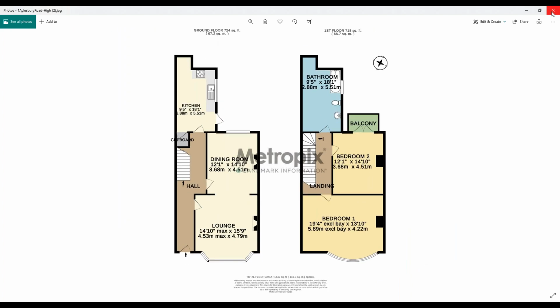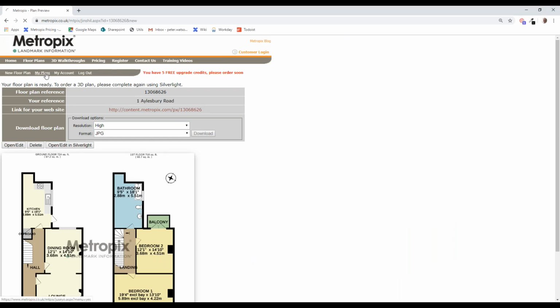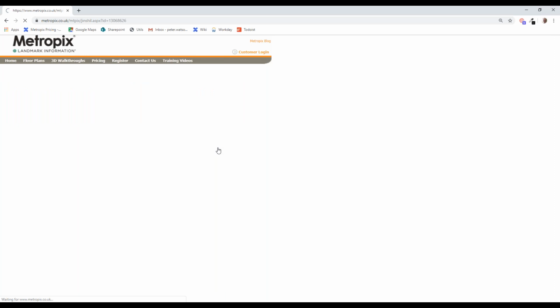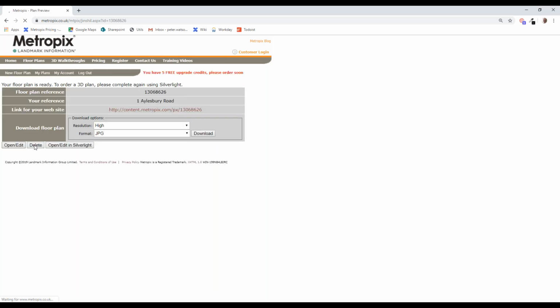So that's it. If I click my plans, next time I log into my Metropix account, my floor plan will be at the top of my list. It's the top, what is almost the most recent. And so when we log in, we can just click the view button, and then we just go in and make changes should we need to, or download it, okay?